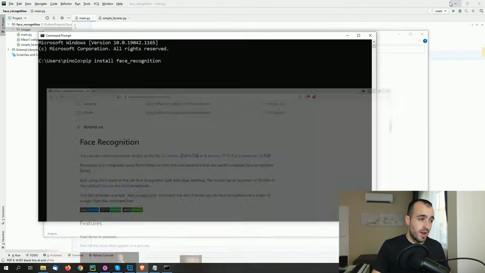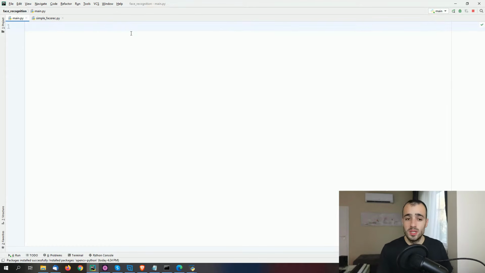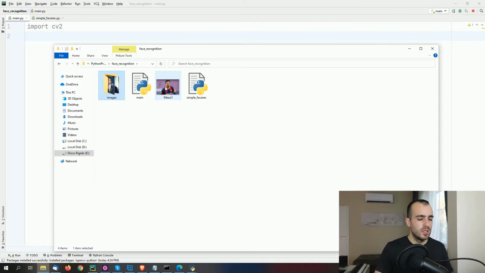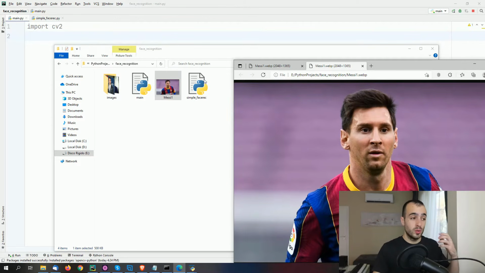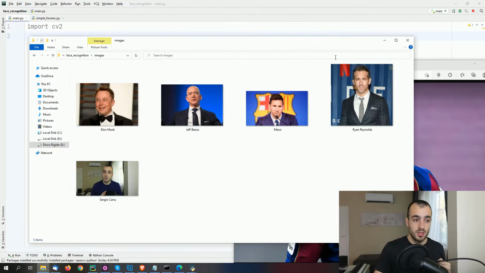Let's start right now. I'm going to start with an empty file. We're now going to import cv2, which is the OpenCV library, and we're going to load an image. Let me explain the idea. Now we load a simple image. For example, I'm going to load messi1.webp. We load this image, and later we are going to compare this image with other images, to check if we have Messi somewhere in these pictures. If we have Messi, the algorithm should tell us, yes, it's Messi also somewhere here.